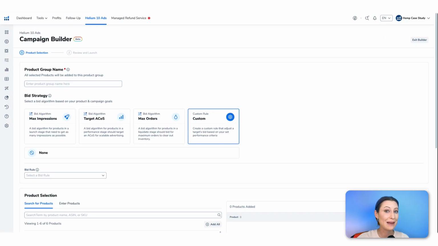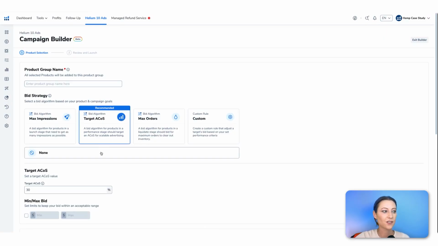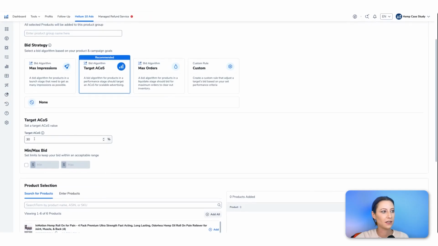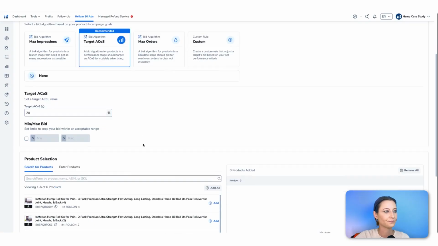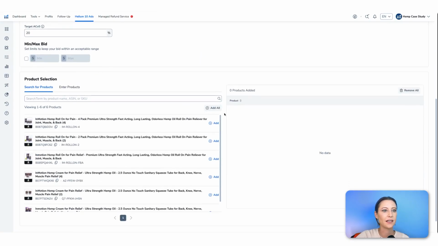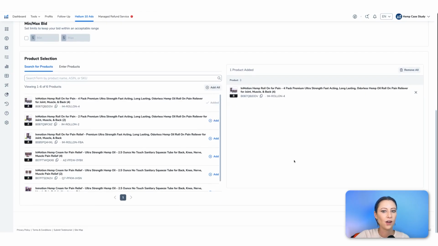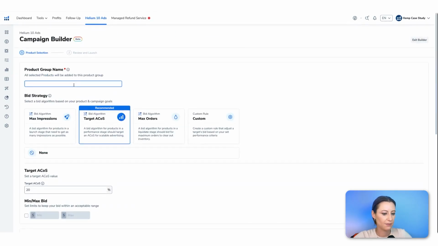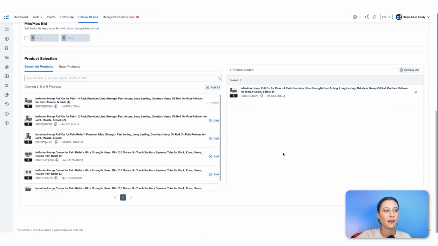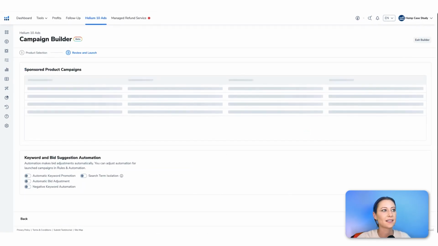Now, again, this campaign builder is quick and easy for a reason. We've selected our target ACoS. We're focusing on profitability. We want to be at 20% because that's going to be a little bit lower than maybe our margins. I'm going to add my products here, slightly different, added to the account. We are going to add a name here. Again, just for funsies, we're going to put test, and I'm going to select next.